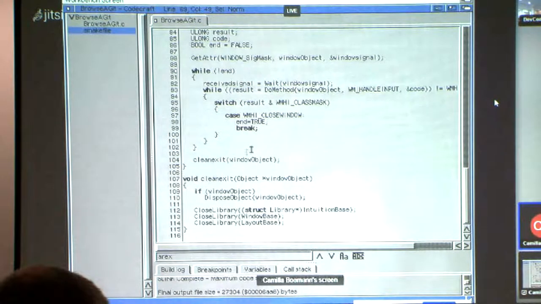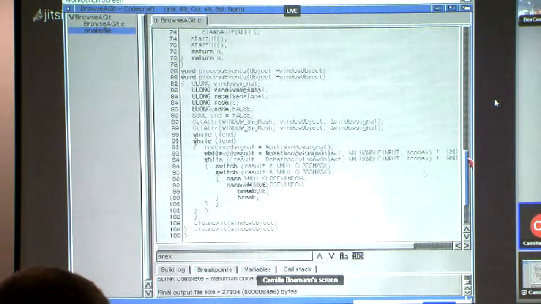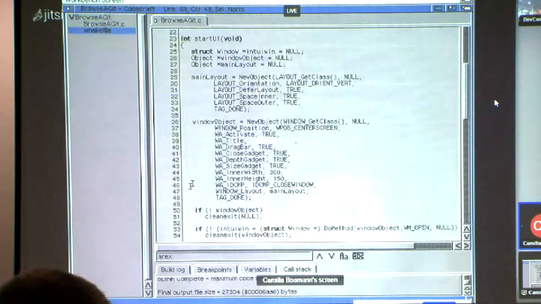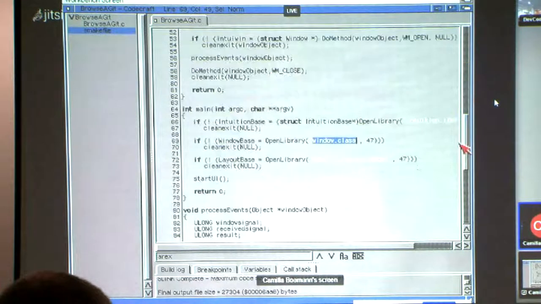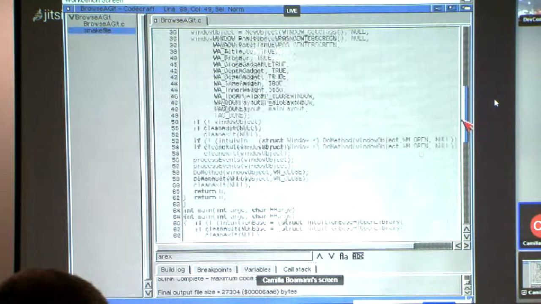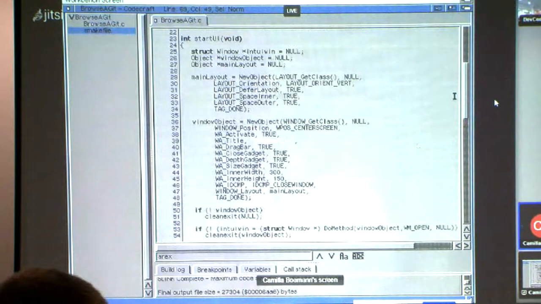And there may be some tests and stuff that I missed, how we should do in order to make good programming. But, I mean, for now, this is going to be good enough. So once we have opened the libraries, classic open library calls, make sure we have them. Then we call startUI, which is this function up here. And what this does is, it first creates the layout that's supposed to go inside the window.